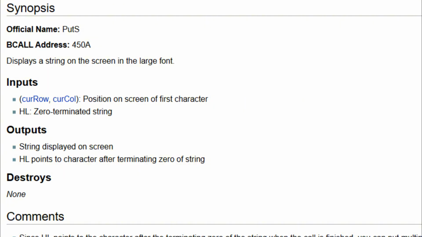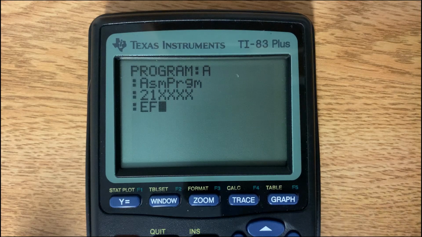For B calls, we use the rst 28h command, EF, and then put the 2-byte B call address. In this case, it's 450A, except we actually have to switch the bytes around since the Z80 is little endian, making it EF0A45. This program will print the string pointed to by HL.